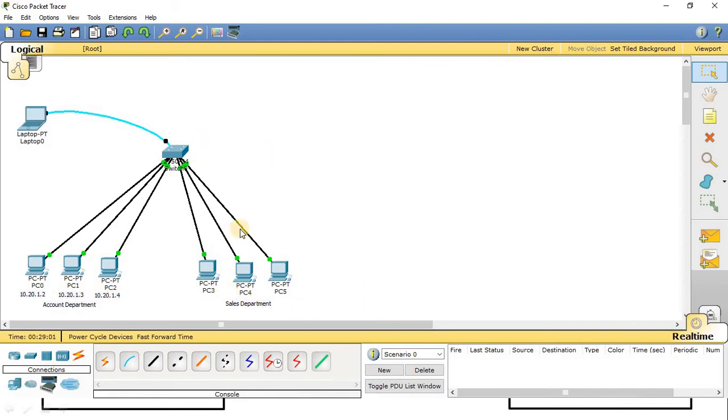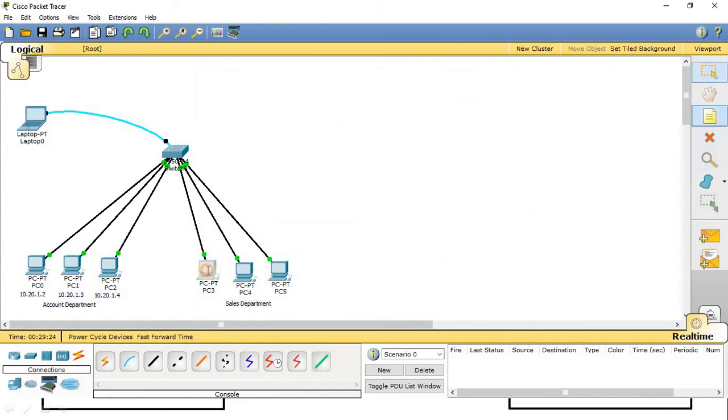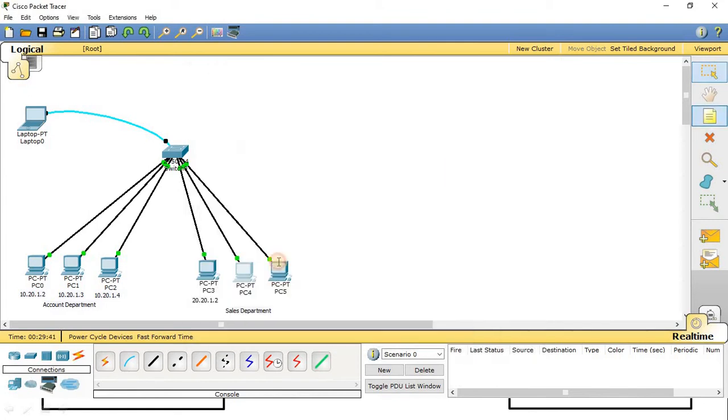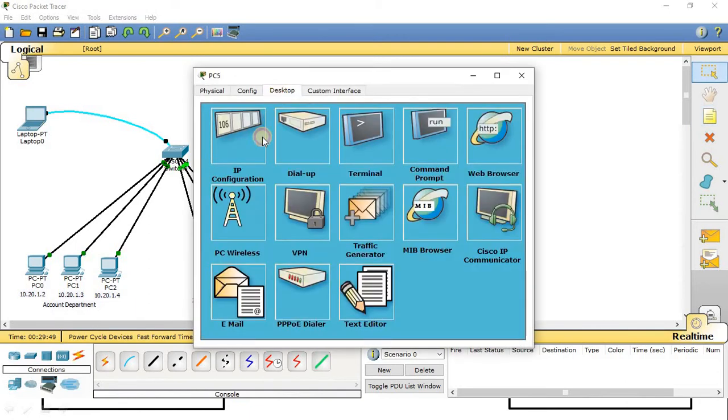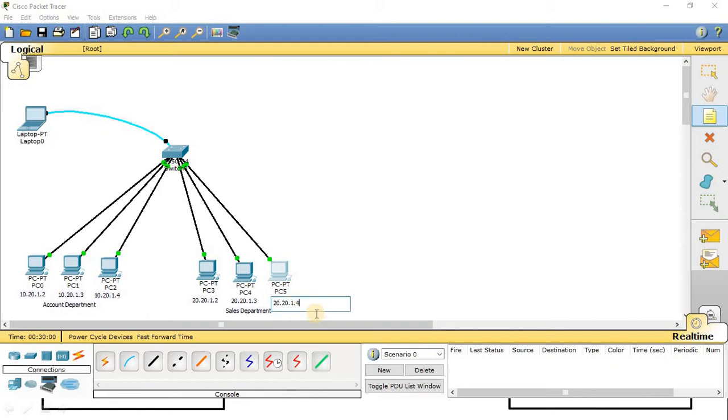Now I will connect and assign IP addresses to these 3 sales computers. This IP address is 20.20.1.2. And the PC4 IP address will be 20.20.1.3. Let me write down the IP address here, 20.20.1.3, and the IP address for this PC6 will be 20.20.1.4. So observe closely that these 3 computers belong to a separate network.